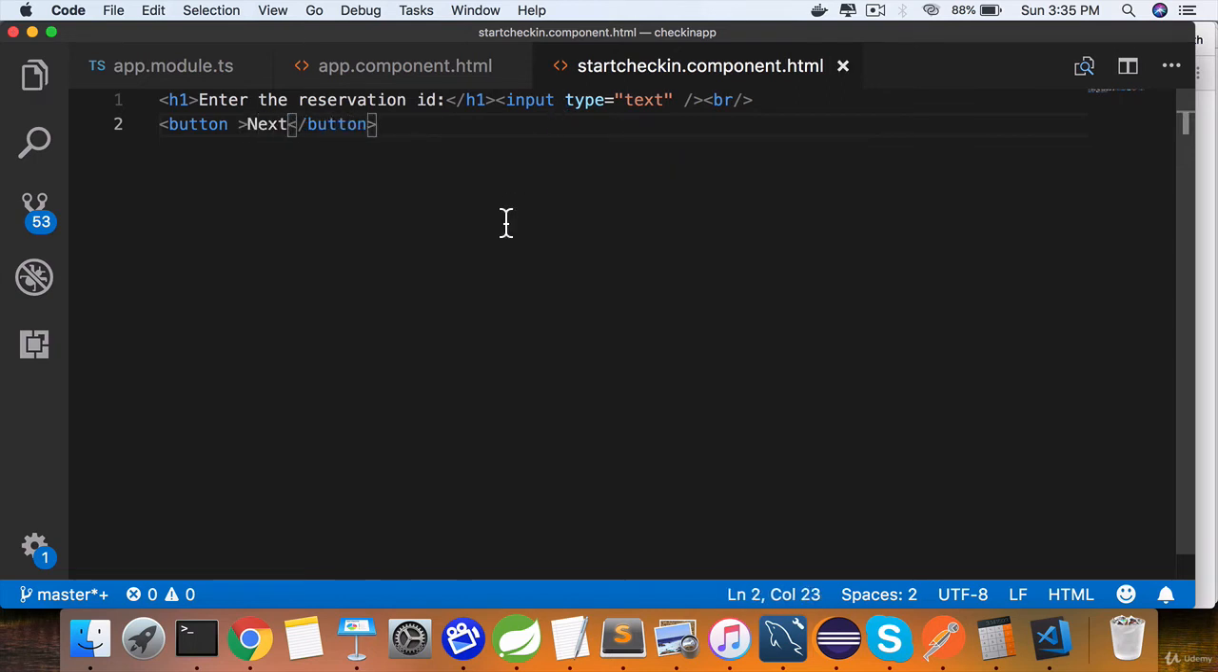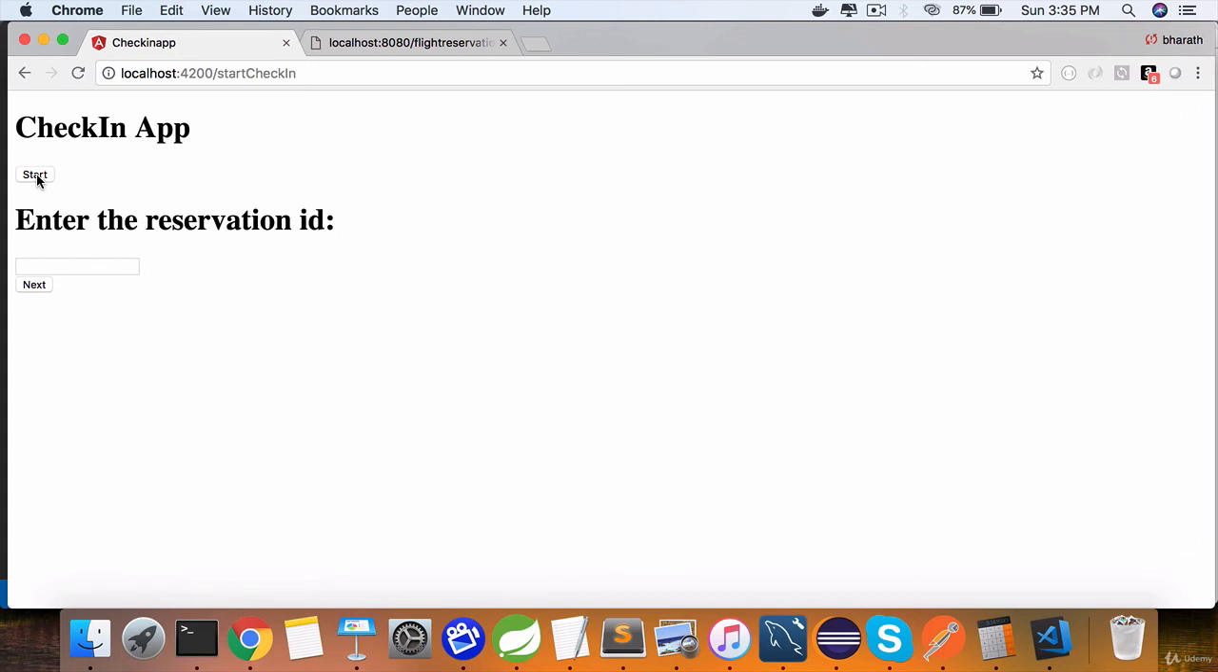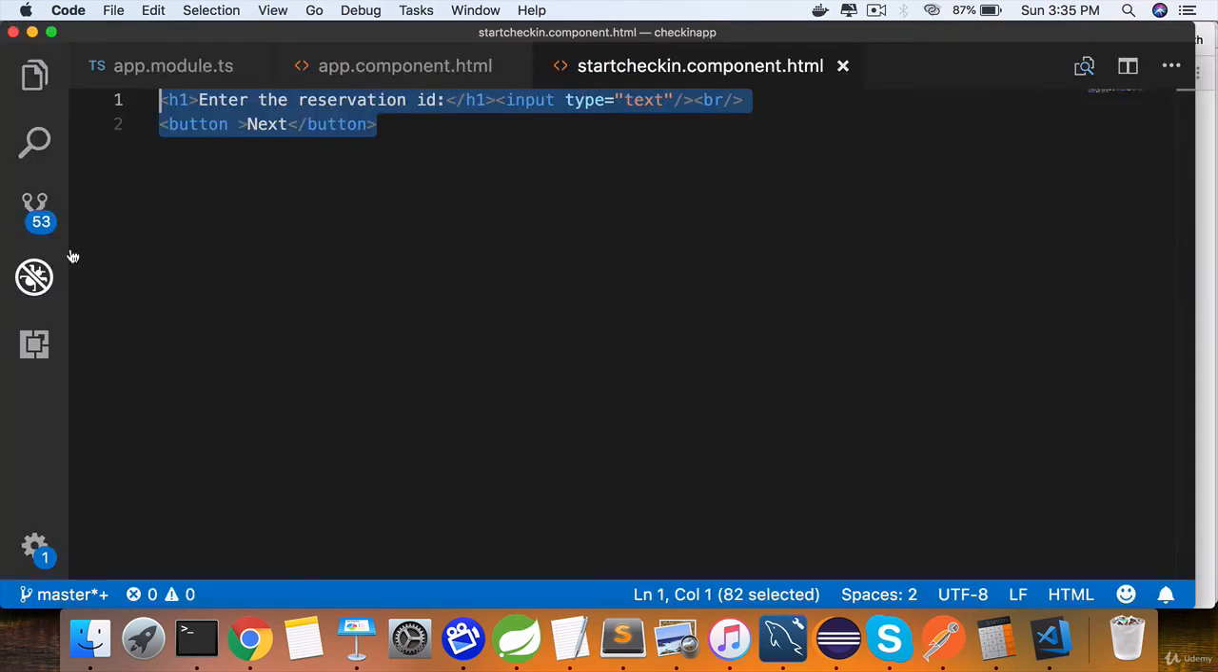So on this screen, the user will enter the reservation ID. We haven't bound it to any elements yet. We are going to do all that. We'll use Angular data binding. But if you go back to the web browser, when he clicks on start, now he will come to a page where we will prompt him to enter the reservation ID.